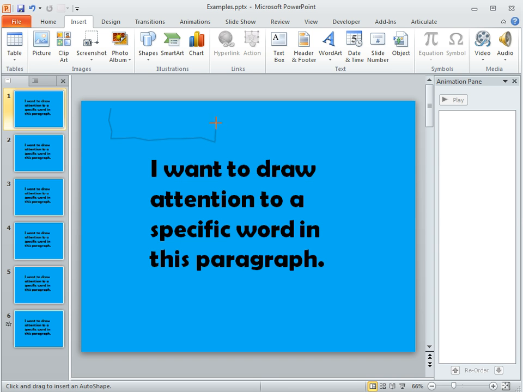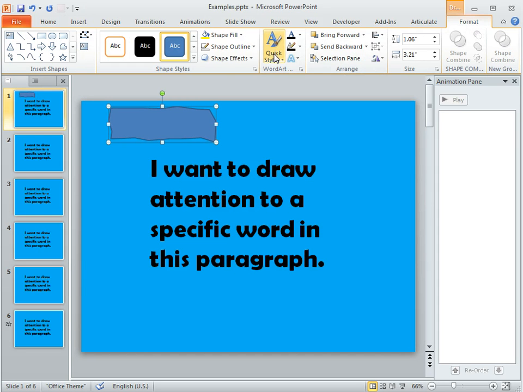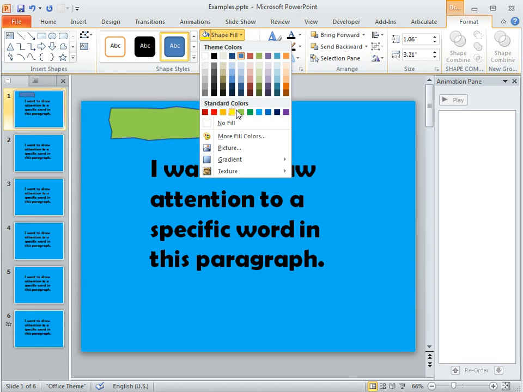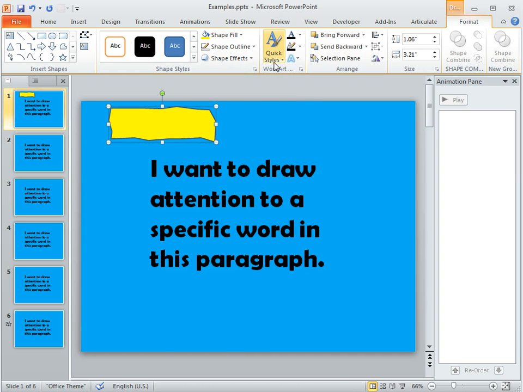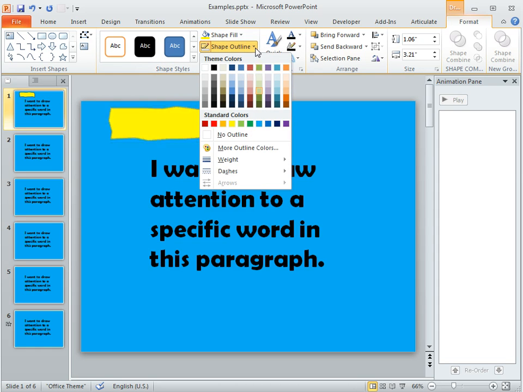And you can see I'm making mine kind of jaggedy, and that's just because it's going to look a little bit more natural and organic that way, more like a real highlighter would, instead of making everything completely perfect and symmetrical. Once you draw the shape, then you can go ahead and format it. So up on the Format tab, we want to choose the Shape Fill. And I like yellow for a highlighter, but you can choose whatever color you like. And then for Shape Outline, we're going to choose No Outline.